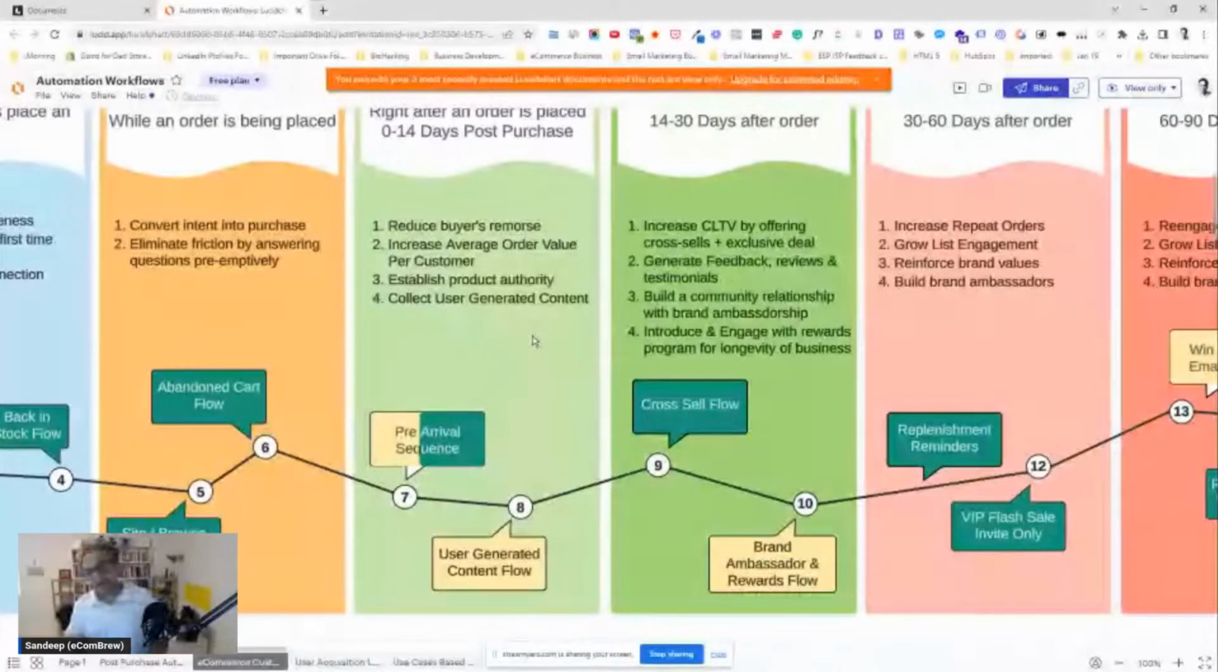So while they have made a purchase, buyer's remorse is bound to set in. It's common human psychology. So your job with this flow, first of all, is to eliminate buyer's remorse.